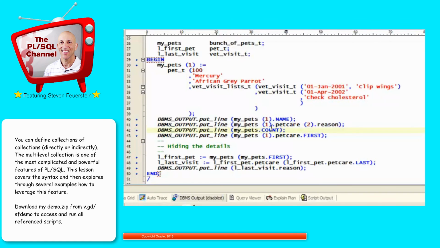If I just want to get the number of pets, that's just using the same old method. If I want to get the first visit to the vet, I would go to my pets 1, that's an object type instance, go to its list of visits to the vet, and ask for the first one.